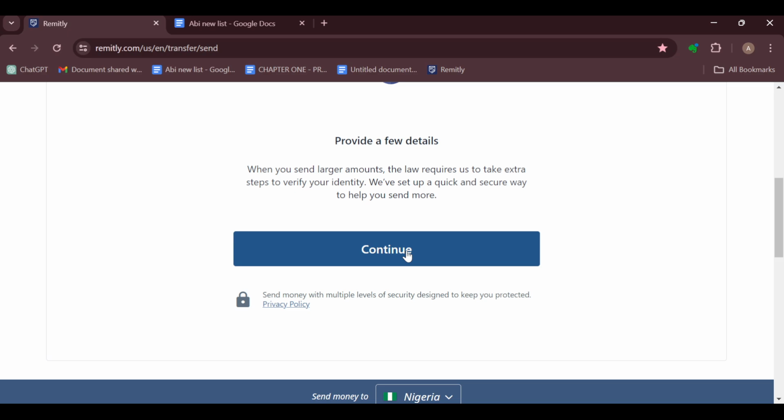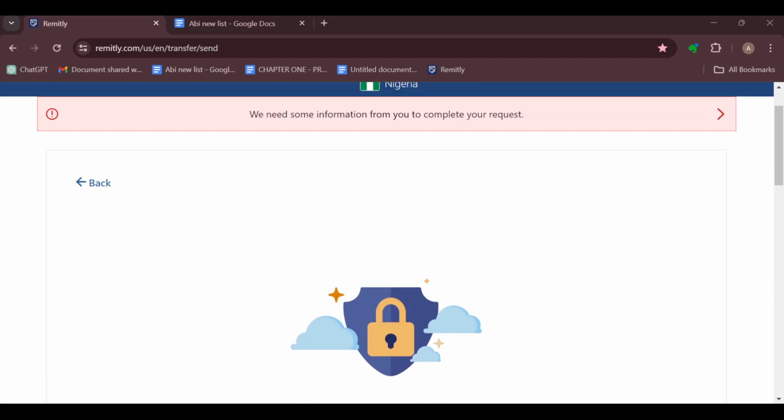But for you, if your account has been verified, you'll be taken directly to the page where you'll be asked to choose your delivery method. That is, how do you want to send the money? Do you want to send the money directly to your recipient's bank account? Do you want the recipient to collect the cash from a provider location, or do you want the money to be delivered to your recipient's address?